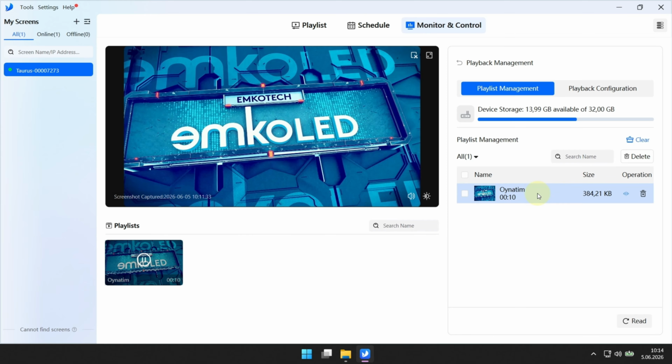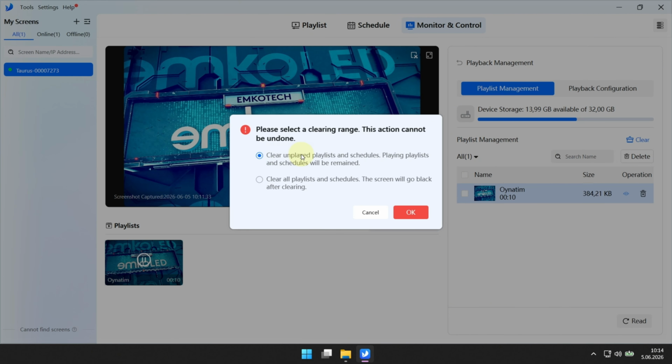The first option is Clear Unplayed Playlists and Schedules. Playing playlists and schedules will remain, which means it clears any unplayed playlists and schedules. Any playlists and schedules currently playing will continue to run. The second option is Clear All Playlists and Schedules. The screen will go black after clearing, which means all playlists and schedules are cleared.